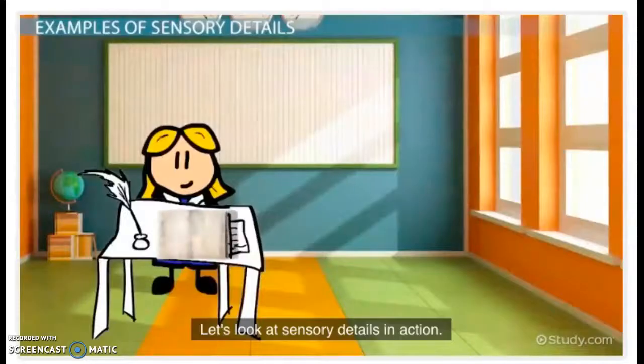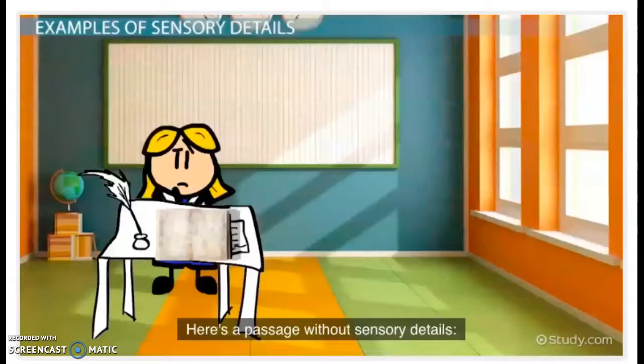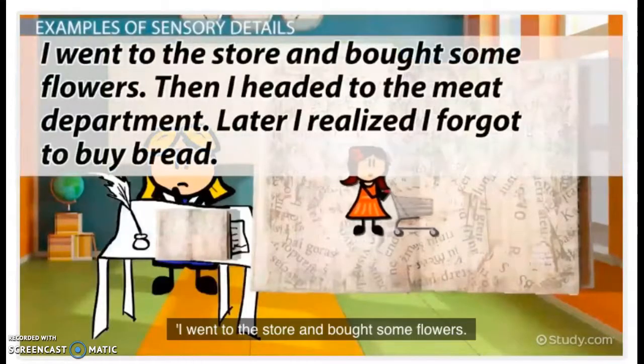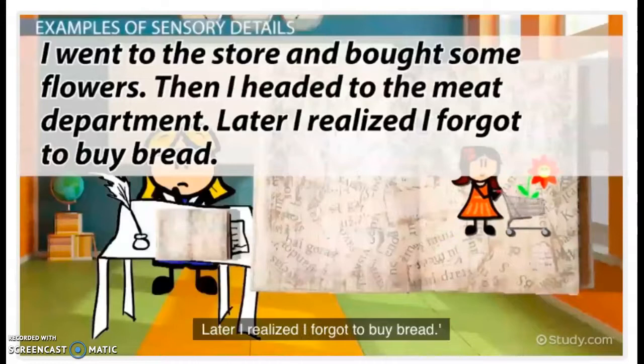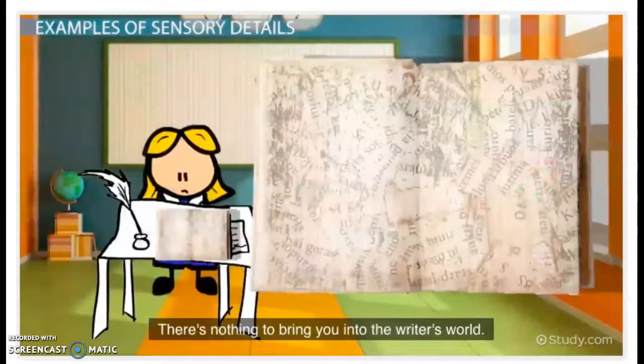Let's look at sensory details in action. Compare the following two passages describing a trip to the grocery store. Here's a passage without sensory details. I went to the store and bought some flowers. Then I headed to the meat department. Later, I realized I forgot to buy bread. Now, does this pull you in? Of course it doesn't. There's nothing to bring you into the writer's world.